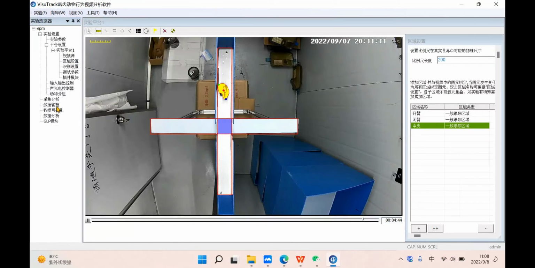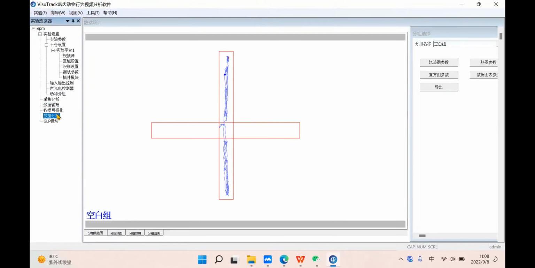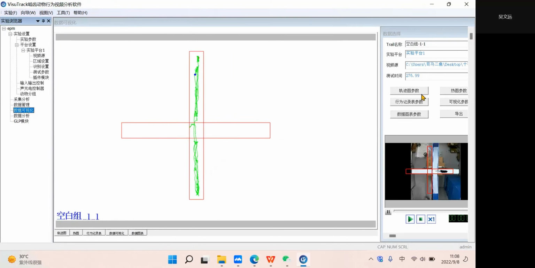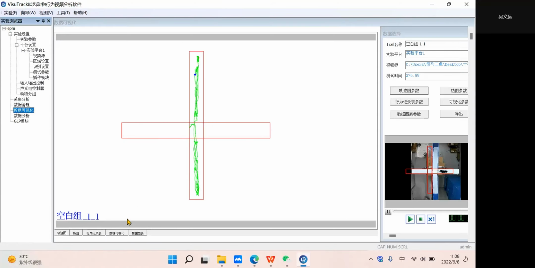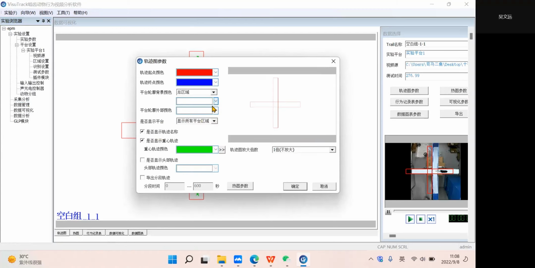Here is the data visualization. This is the trajectory parameter graph. For example, we don't want to show the outline of the paradigm. We can choose to hide its parameter.